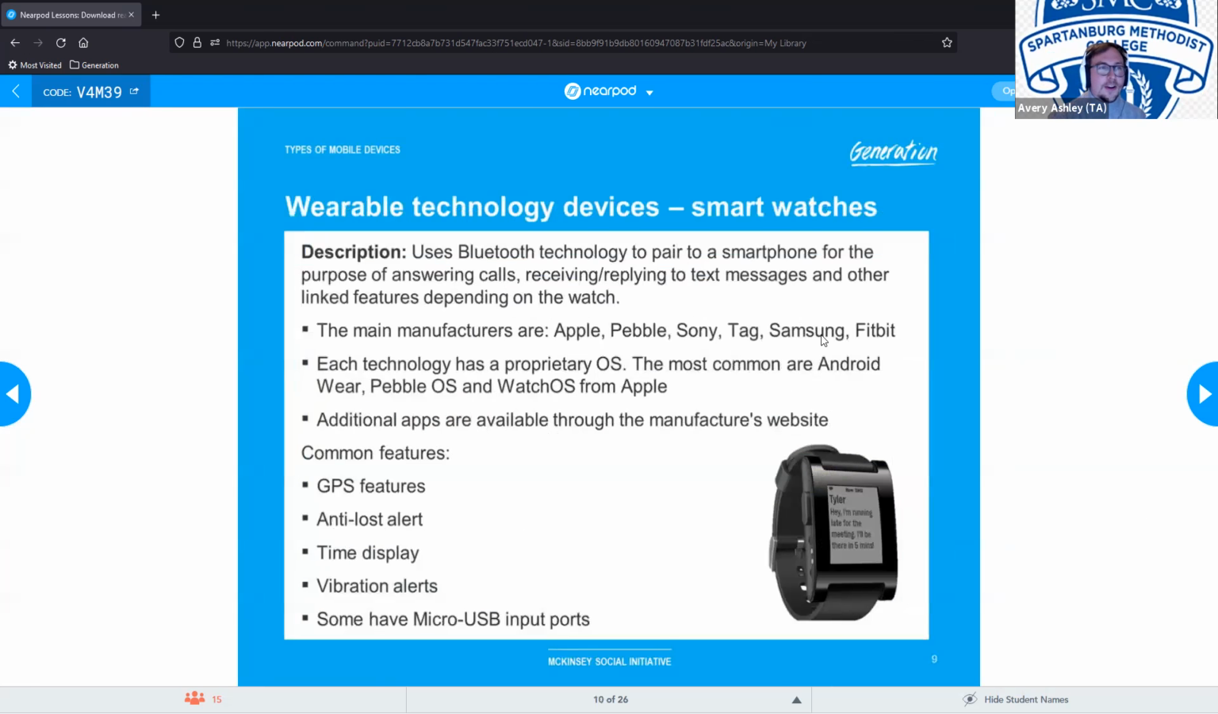All right. On to wearable technology devices. So smartwatches. They use Bluetooth to pair to a smartphone for the purpose of answering calls, receiving and replying to text messages, and other linked features depending on the watch. The main manufacturers are going to be Apple, Pebble, Sony, Tag, Samsung, Fitbit. You don't really need to know all the manufacturers, but typically I feel like you'll see Apple and Fitbit. I would say those are probably the two big ones.